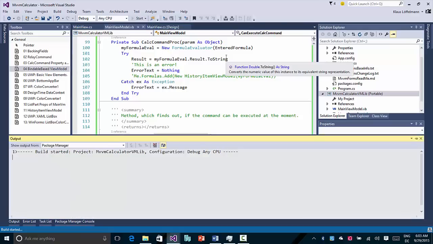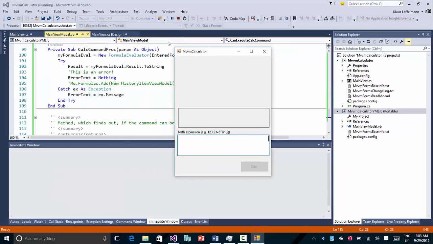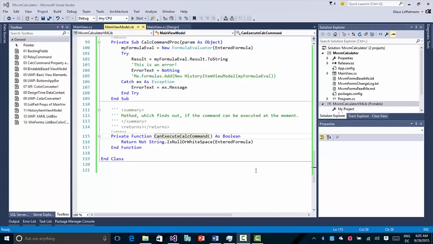And to test this, start this. As you can see here now, the calc command is disabled because nothing is in the entered formula text box. And if I start to type an expression I want to calculate, like 12 plus 12 plus 12, it's not working. And the question now is, why is it not working? That's actually quite simple to understand.